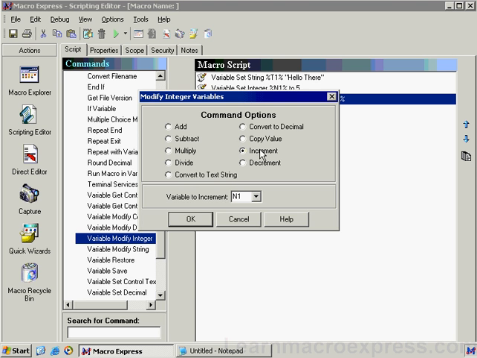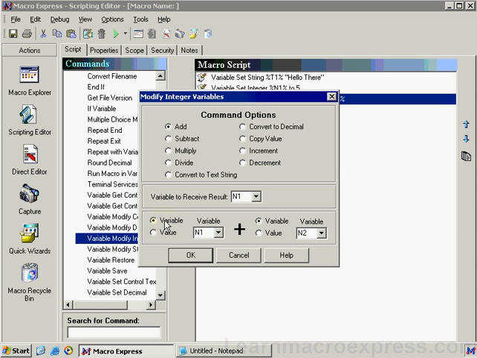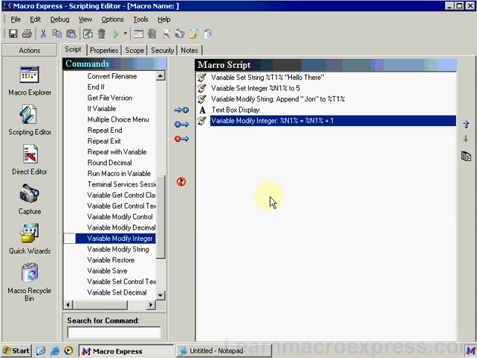We can increment or decrement the value. Increment means that it will increase the value by 1 every time this modify integer variable appears, and decrement means that it will decrease by 1 every time. You could actually get this same result by using add or subtract and just saying variable n1 value plus 1, or subtract variable n1 minus the value of 1. So that will do the same thing as increment and decrement. Let's go ahead and press OK.